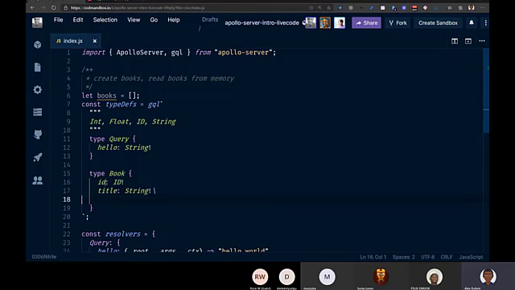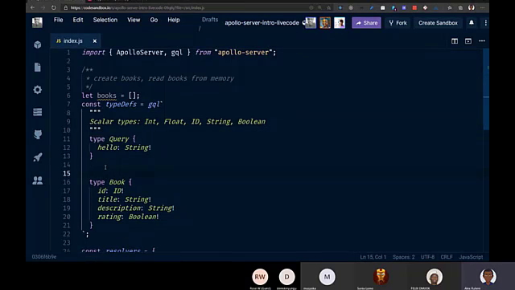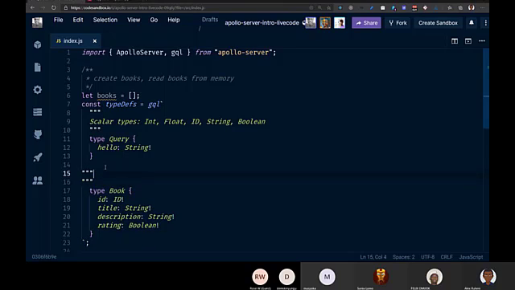Other than that, the GraphQL server will start yelling at us, that's for sure. A book has a description, for example. Description is of type string, and a book as well has a rating, perhaps, which could be a Boolean, which I forgot to mention. A Boolean is also another type of scalar type, I mean. Let's document our work here, and this is going to be our first object type.